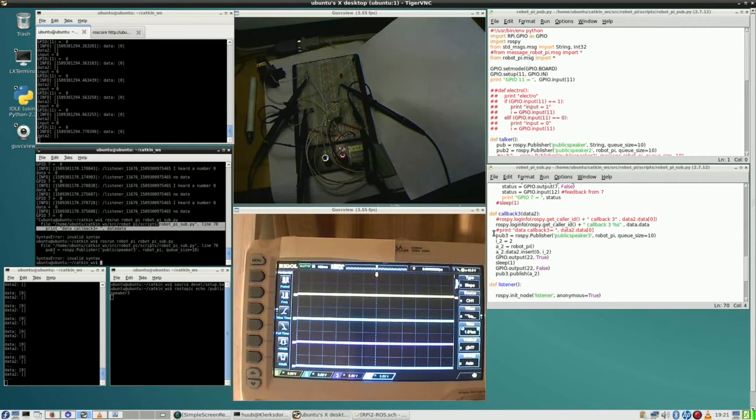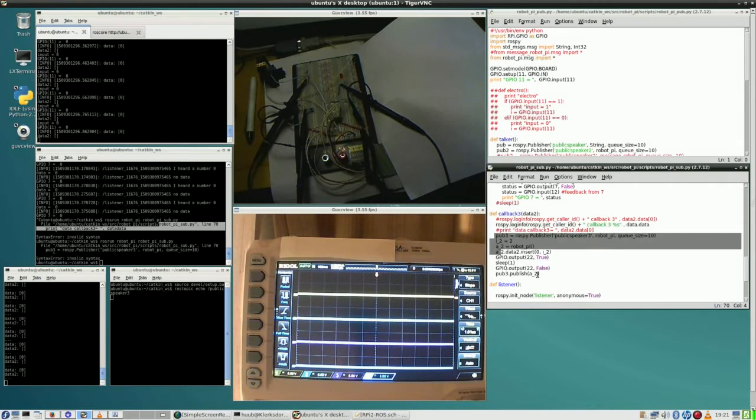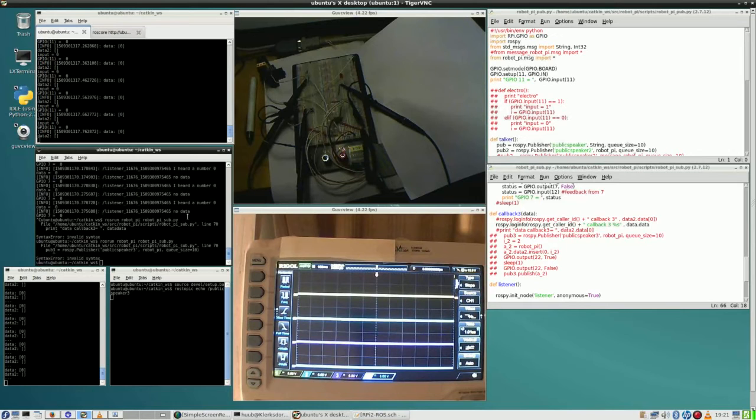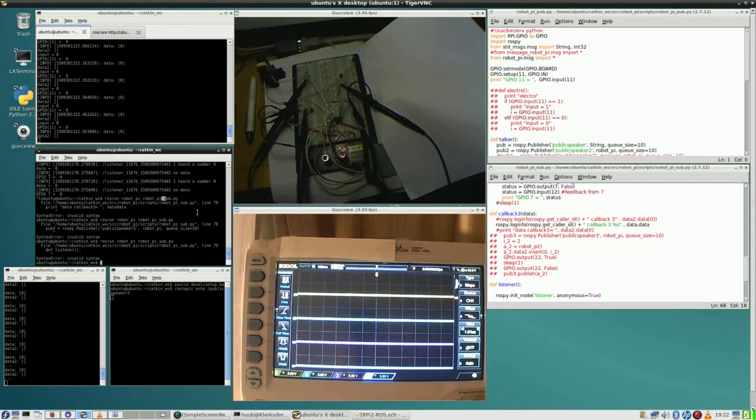Okay, so I will comment this one out. So I only have this one, exactly the same. Oh wait, and I will have to change this one into data 1. So let's see what happens now.